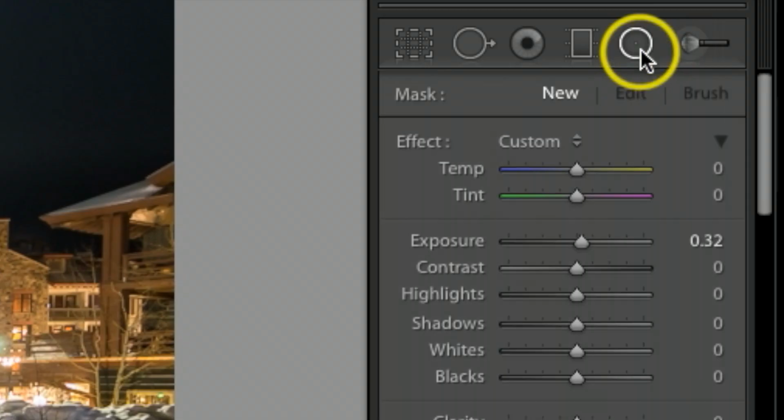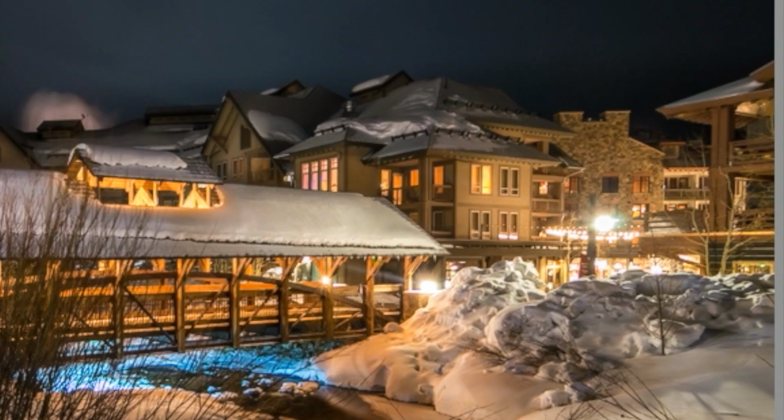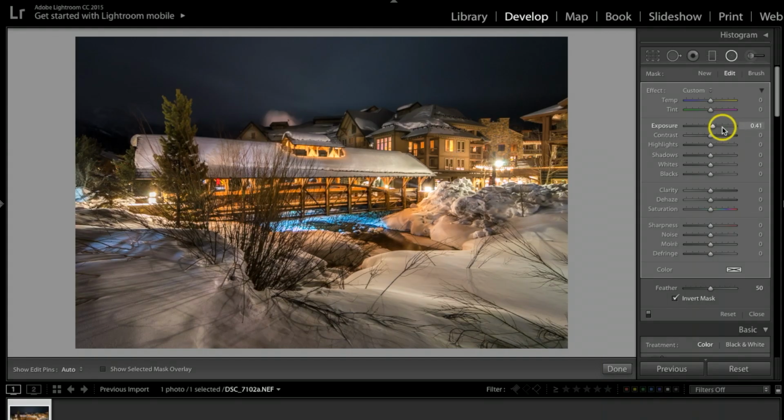Now let's go to the radial filter. I'm going to take the exposure up, and I want to make this building pop just a little bit here. So I'm making little circles. And some of you that might have watched some of my past videos, you can see I like to do these a lot. Just going ever so slightly makes your pictures pop, and people will just tend to stop on your photographs wondering how come yours looks so much better than a lot of the other ones. This is usually my secret little weapon right here.